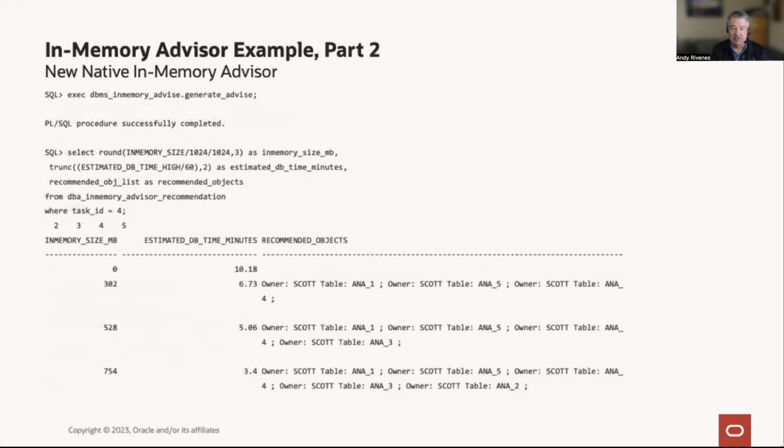And then there's another call, generate advice. So there's a couple of steps here. We start tracking, let your workload run, stop the tracking, and then generate the advice, which will then populate a view called DBA_INMEMORY_ADVISOR_RECOMMENDATIONS. It's based on task ID, so you can have multiple iterations of looking at different types of workload. And then you can print out the information.